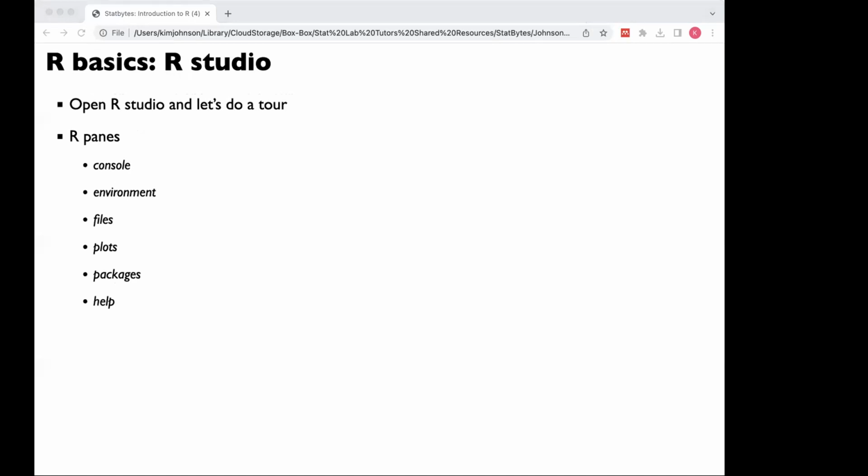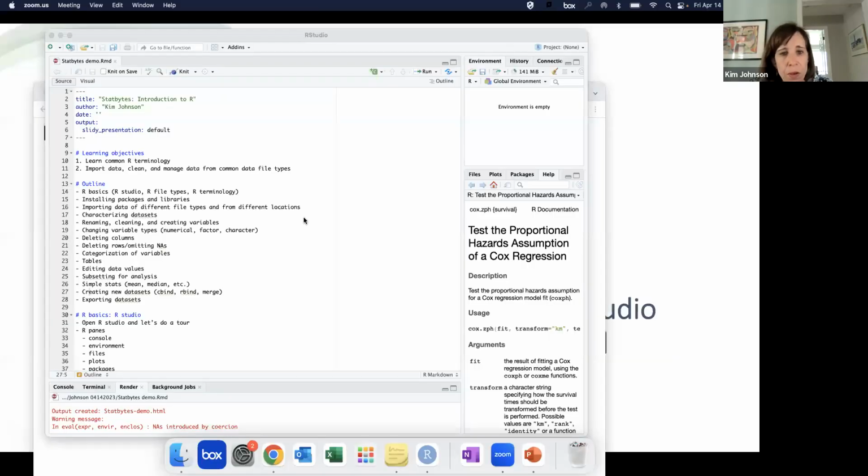Are you seeing RStudio now? Or not? I still see your slides. Okay. I'm going to share the desktop so that I can move around. Okay. So now you should be able to see my RStudio, which I opened.